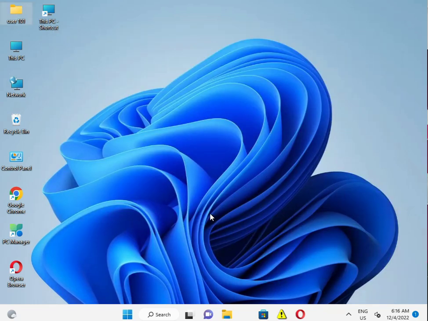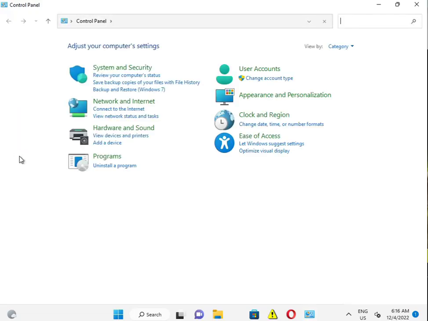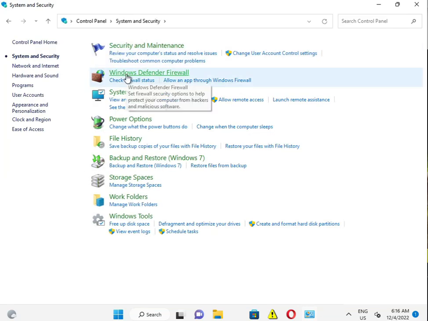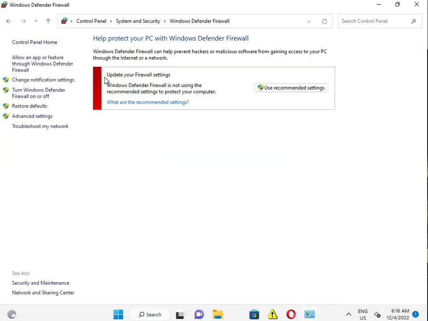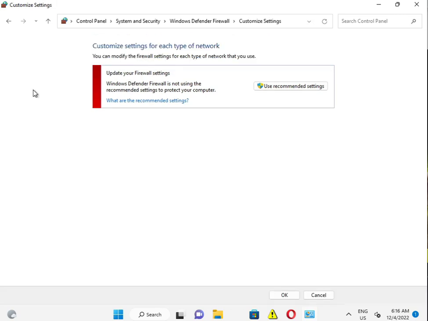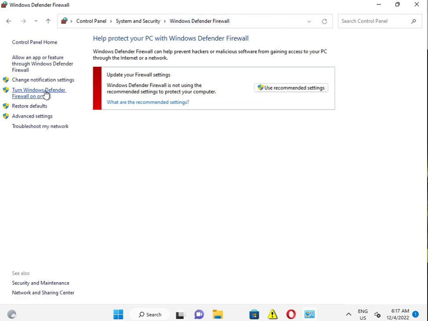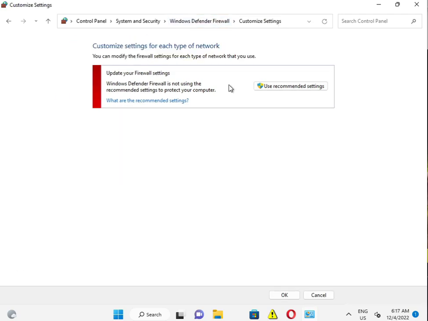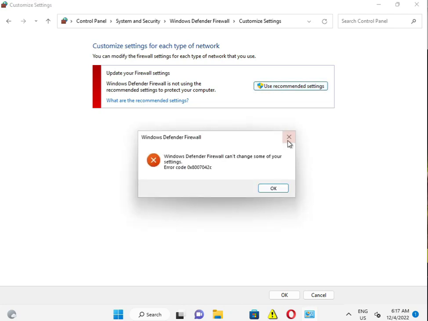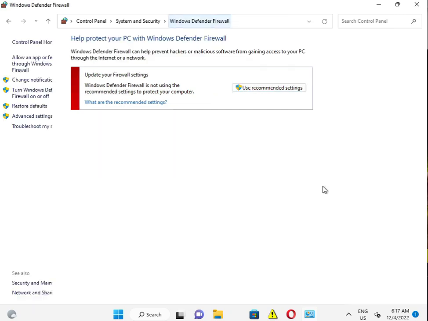The third solution, guys, is to temporarily disable your firewall. Okay, double click on Control Panel, okay, Security, Firewall, turn off. On and off. Okay, because I already disabled it.